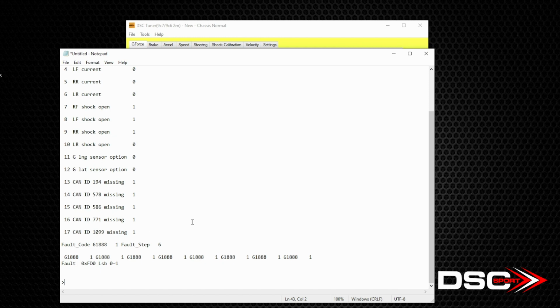So if you were to have this connected in the car and the ignition is on or the engine is idling, all the CAN IDs should be 0 because everything is running in the car. But if you still have 3 shocks disconnected, it will show that. So this is how you would read the codes using the DSC software.